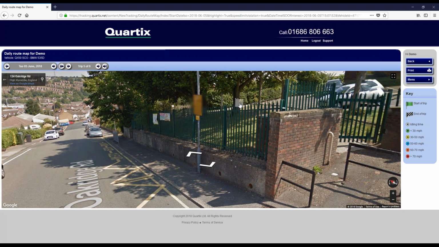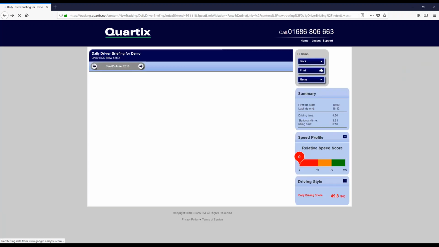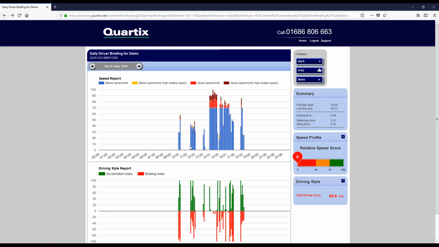Okay. Right, I'm going to go back to the chart again. We've dealt with the top chart there. I'm just going to go down to the driving style report where we measure the daily driving score. You can see that he scores 49.8, so he's in the red. That score is out of 100, and at 100, obviously, he would be in a green score down there. He would be very good. You can see that he's hitting the top and the bottom of the charts again.